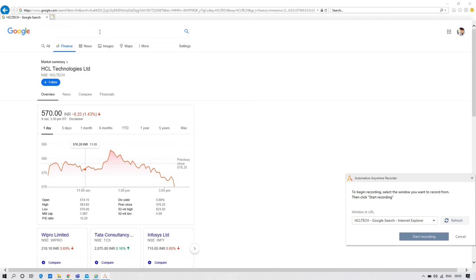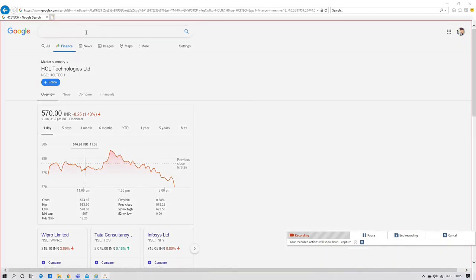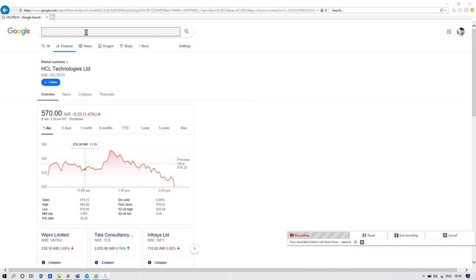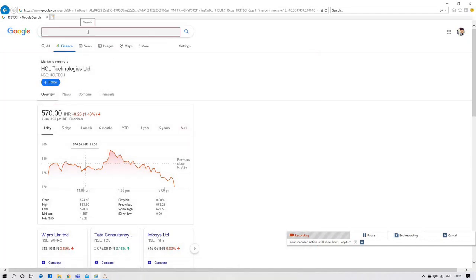So I will click here. I will click on this button. Click the start recording. It will start. So when you move your mouse, it will capture. So I will click on it. I will click one more time.